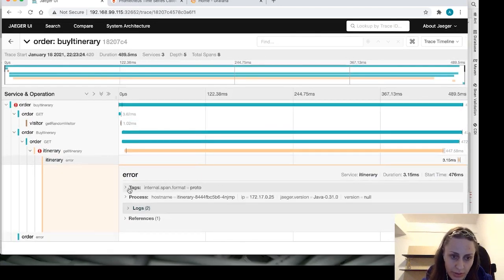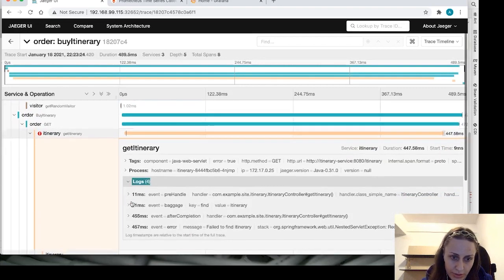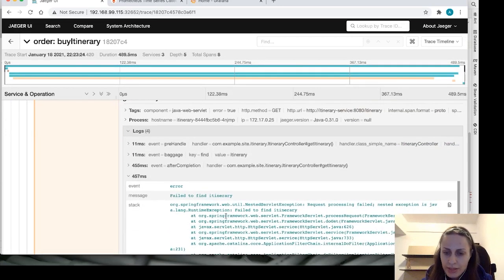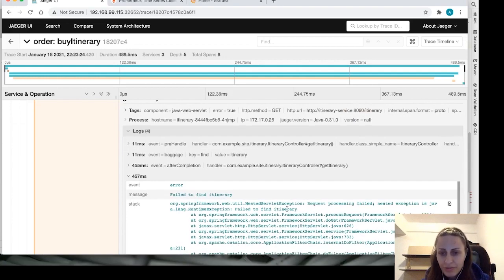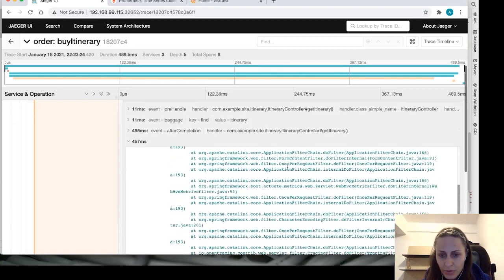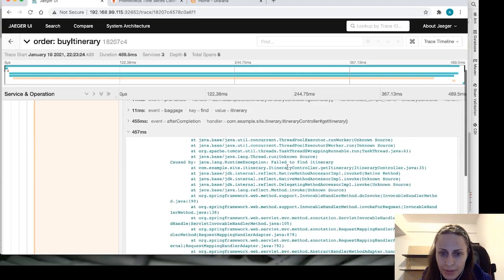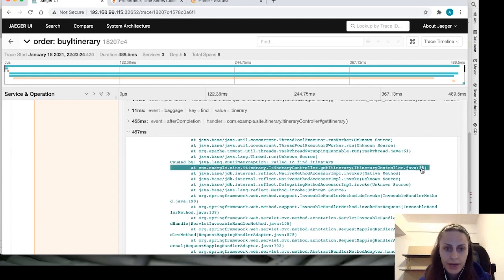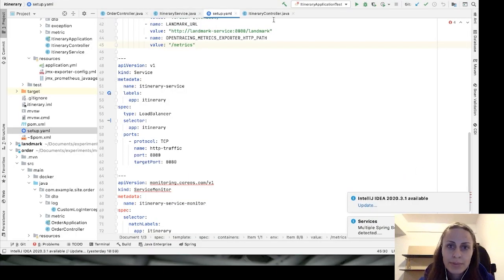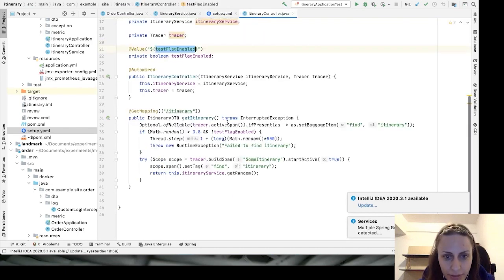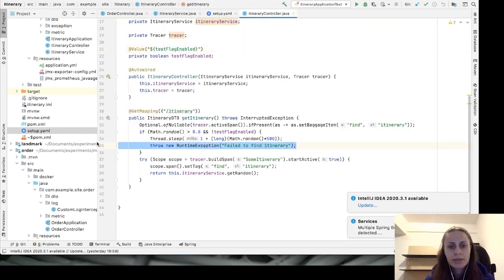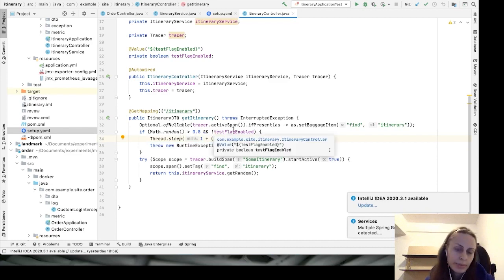There's a problem. There's a log. Let me go here on the logs. So now I have an exception, but this is a different one. It's called failed to find itinerary, but I already set it up and it seemed to work fine. So failed to find itinerary, get itinerary controller line 45, itinerary controller line 35. Okay, 45. It's this one, but this one is controlled by me as a developer. So this one says that when Math.random is bigger than 0.8, which can happen, and the test flag is not enabled, throw this.